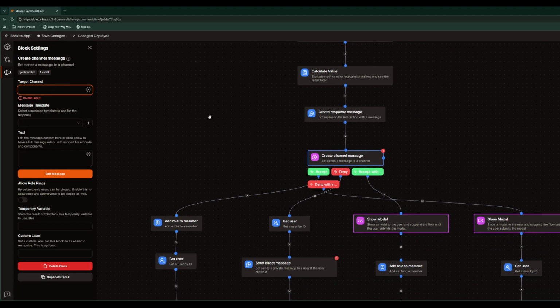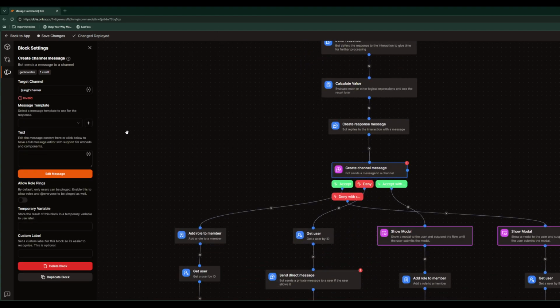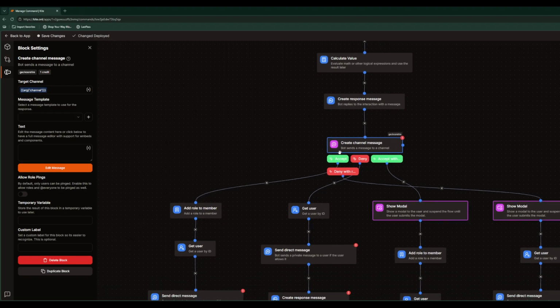Channel ID. Then, since that's an argument, you want to do two open curly brackets, arg, open parenthesis, single quote, channel, because that's the name you have named that argument. Close it with a single quote, then a close parenthesis. Then use two closing curly brackets. Actually, I think that's fine. Never mind, ignore that. That will work absolutely fine. Or ID, I do not remember off the top of my head if that's going to work, but I believe just channel is fine. Just all of this is fine.